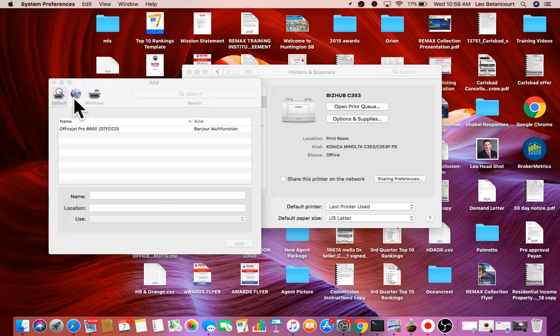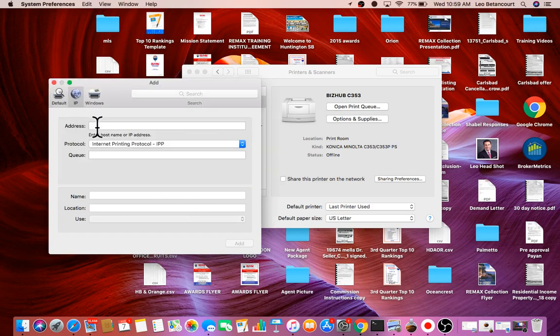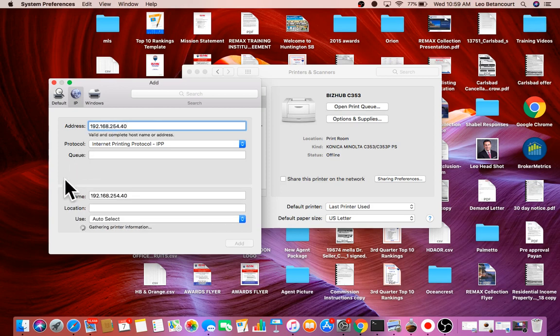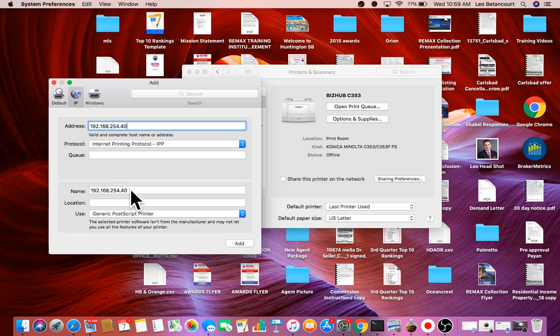And what we're going to do here is type in the IP address of the printer. So we're going to click there, and the IP address for this particular printer is 192.168.254.40. And this is connecting directly via Wi-Fi. We'll give it a different name, so we'll say Terrasol upstairs for this particular printer, and that's because I'm doing this from upstairs.